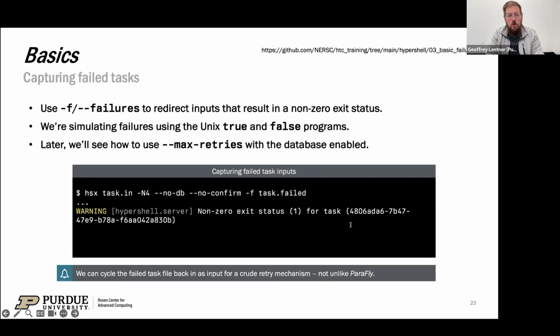Okay, so let's talk about some other features that we're going to borrow from legacy tools. And one of them that I'm kind of fond of for its simplicity is just marking which thing failed. So we're going to simulate that by just putting true and false lines.